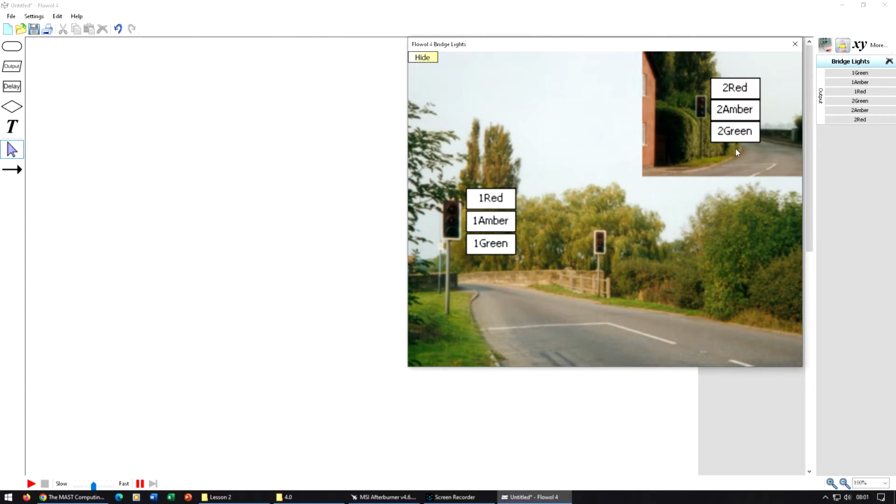two lots of outputs now. So we've got the bridge lights on this side, and then on the other side of the bridge, which will only allow one car at a time over, we've got another set of lights.